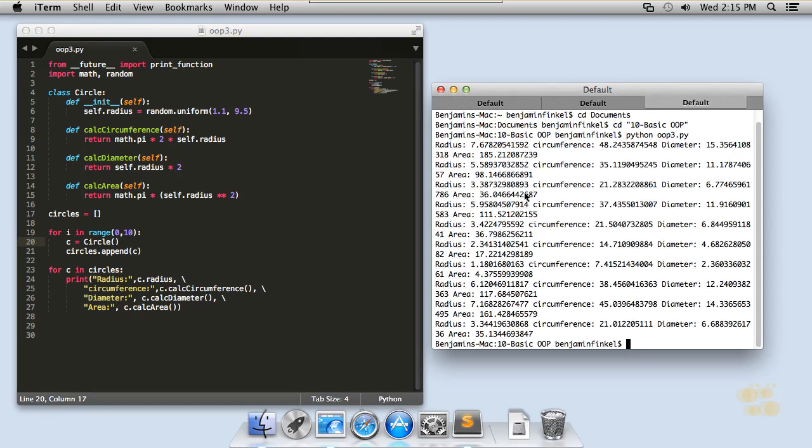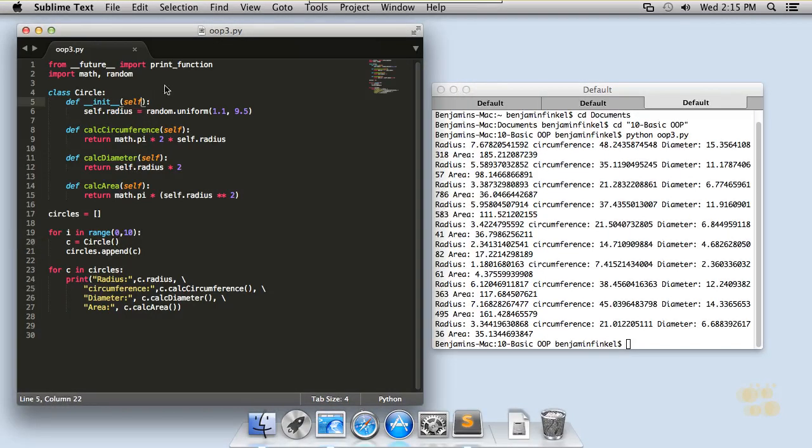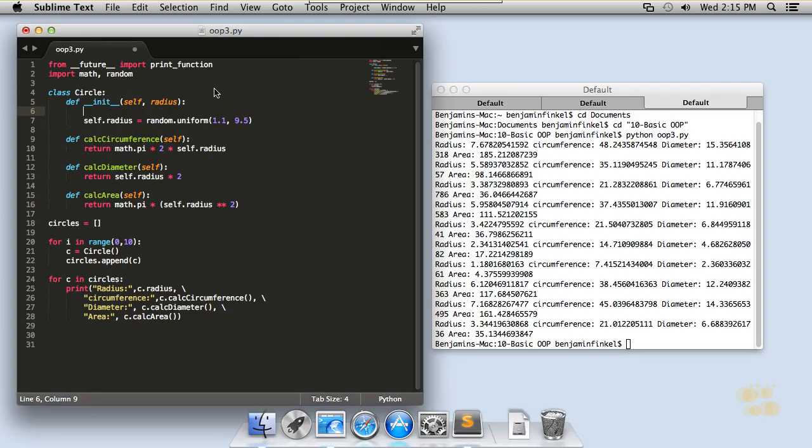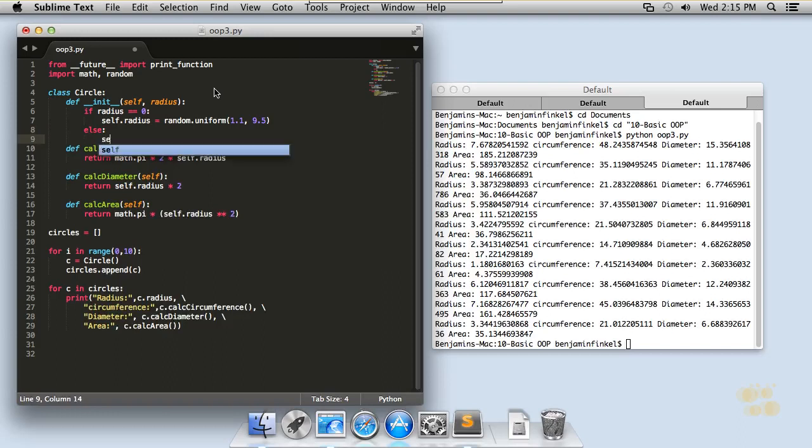No problem, right? I can also pass in the radius. I don't have to do it inside of my function. I could say, you know what? I don't know if my user wants to create a random radius, or they want to define the radius themselves. And I could do this. I could say, okay, if radius equals 0, then we'll create a random radius. Else, we will say self.radius equals radius.